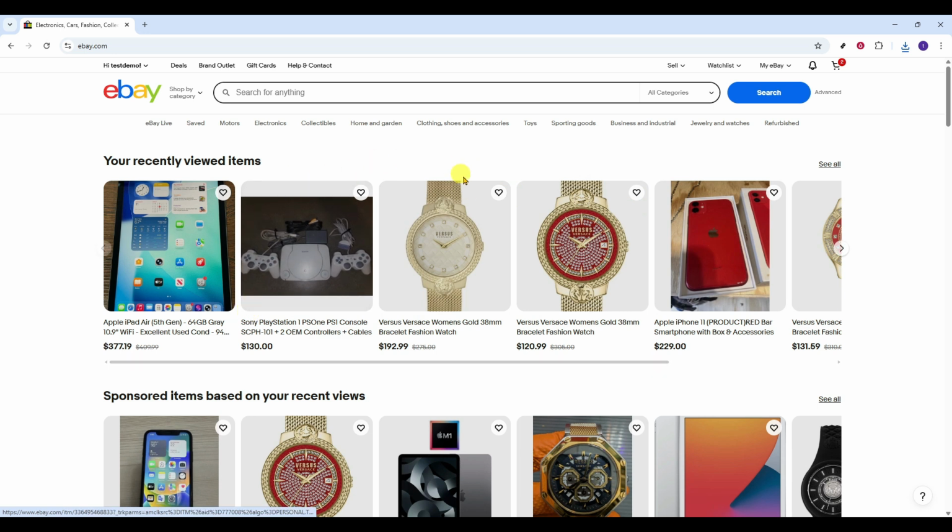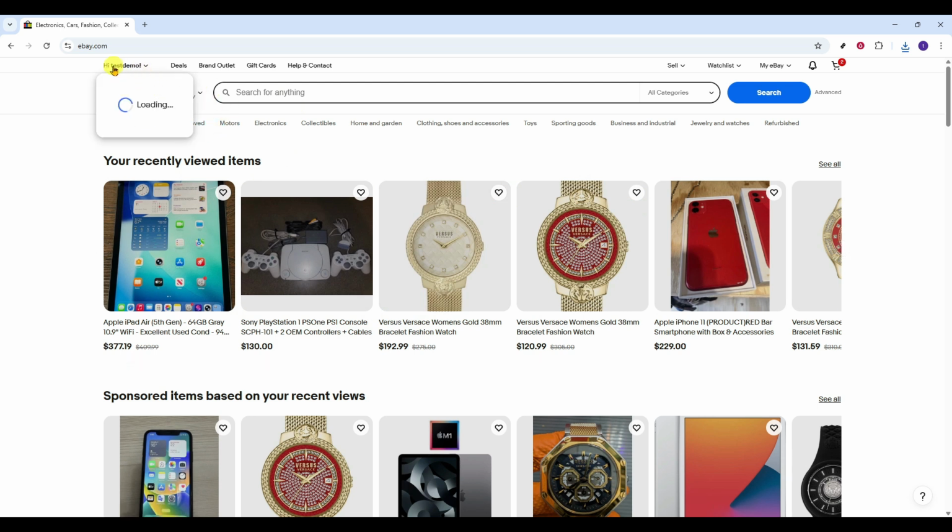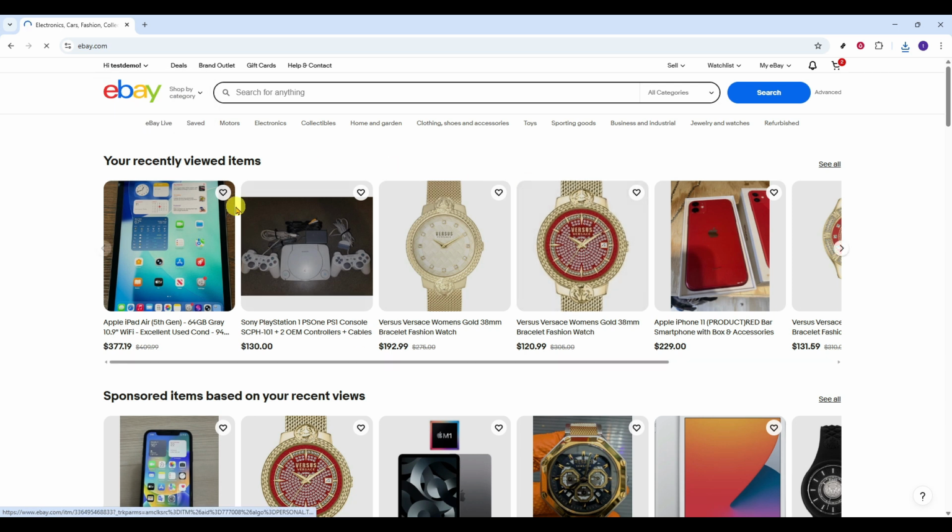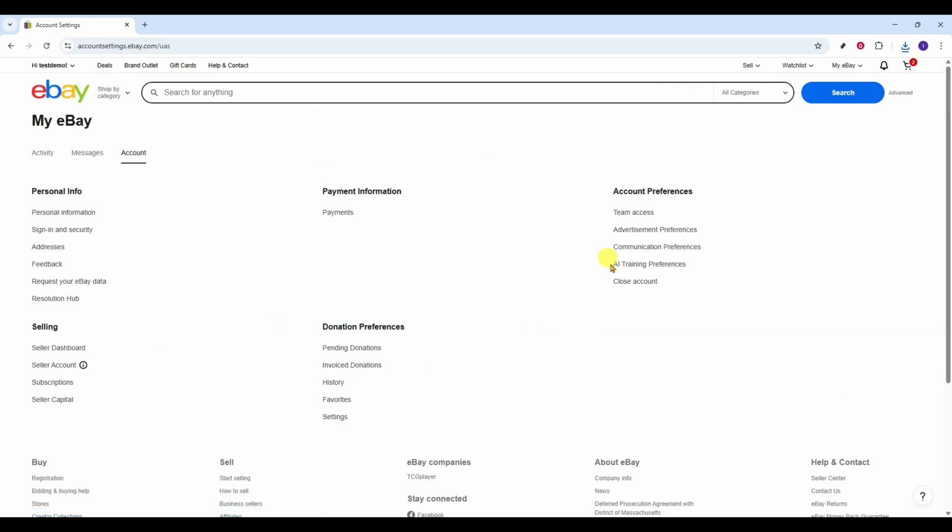Start by opening the eBay homepage. Once you're there, look toward the top left of the screen and open your profile menu. This menu gives you quick access to personal and selling tools. From that menu, choose Account Settings. You'll land on a page where you manage your profile, preferences, and addresses.